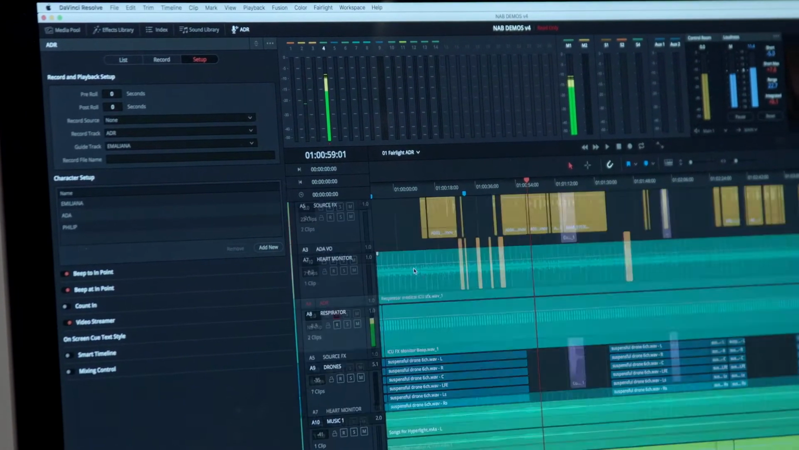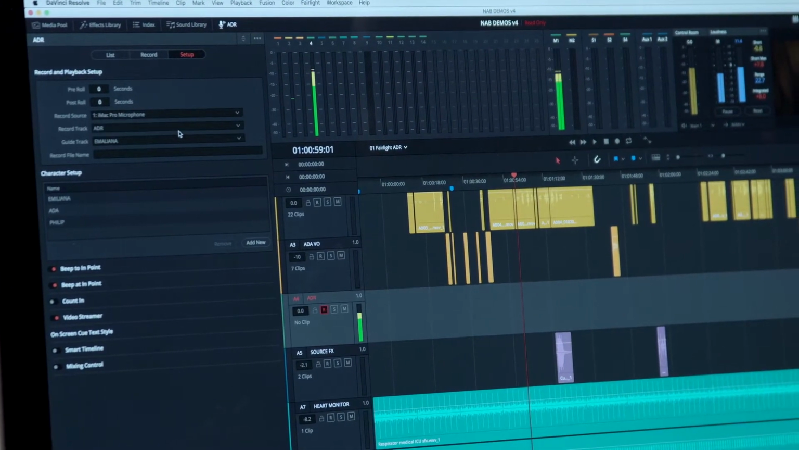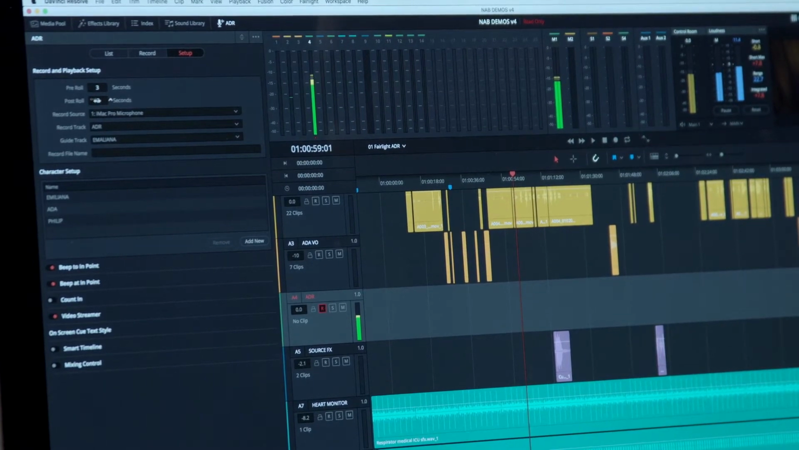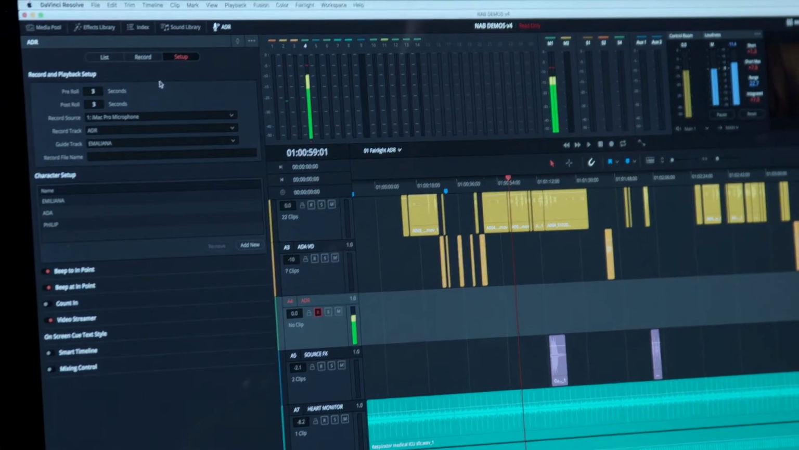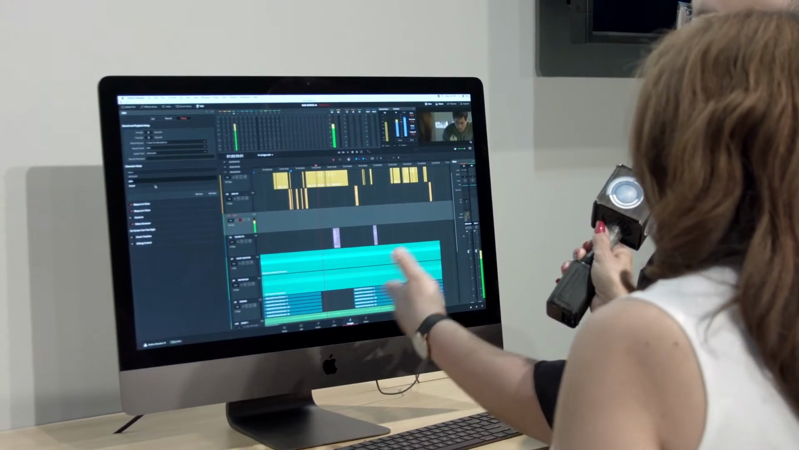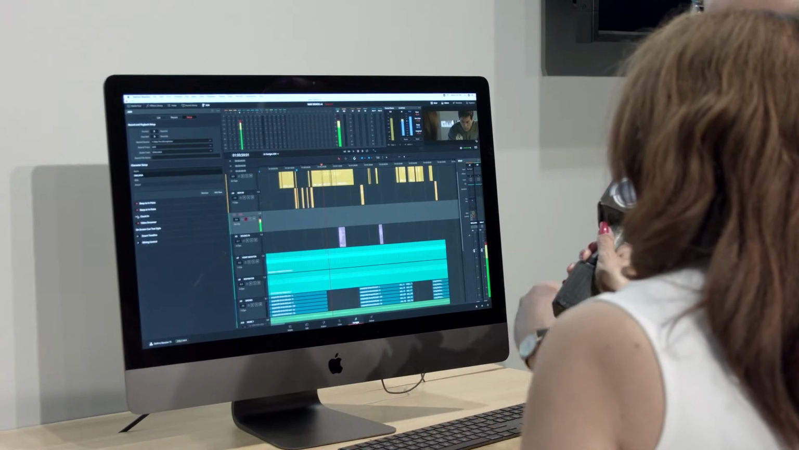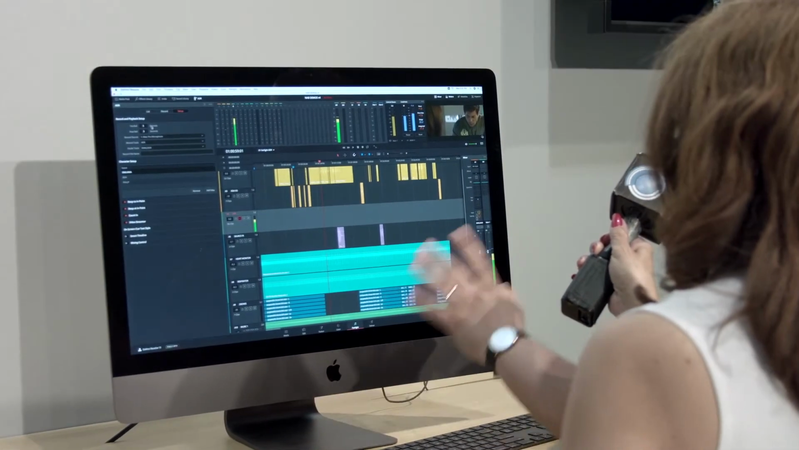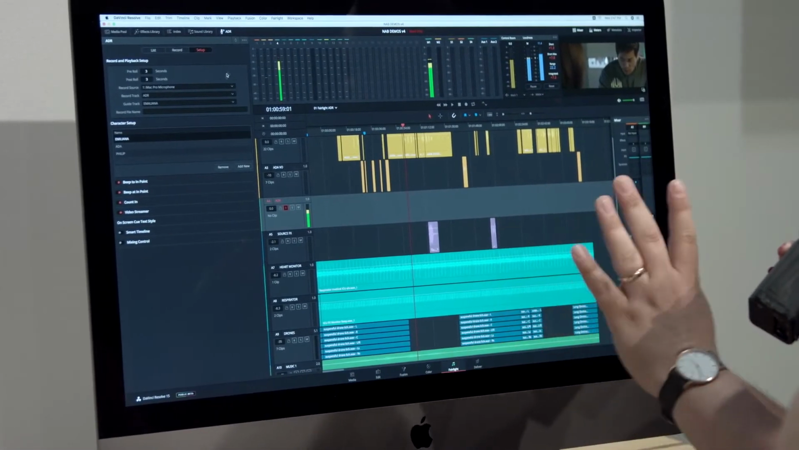Let's go ahead and arm that to record. I want to use this iMac microphone. I want 3 seconds. Because that's always the best mic that you can use for ADR work. It's certainly the best microphone on the demo pod, right? Yeah. I have all these character names already generated right here, so I can say I want a count-in, I want a video streamer, I want to beep at the endpoint, and pre-roll, post-roll, everything is all set to record.